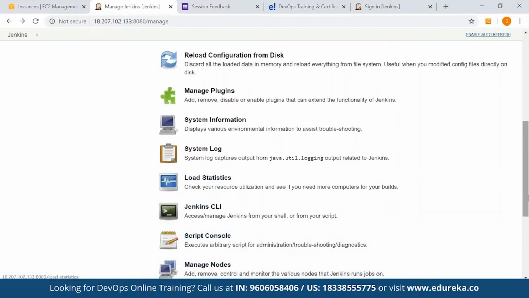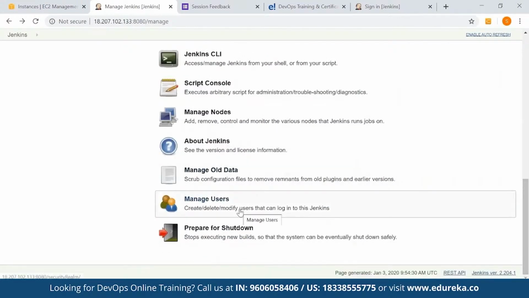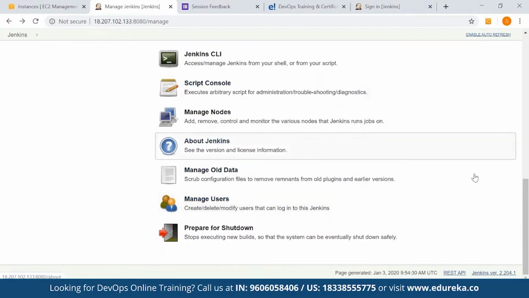Manage Users means if you want to create new users, old users which will be residing in Jenkins' own database, that can be configured over here. The rest of the features are, guys, not very important or not very generic.